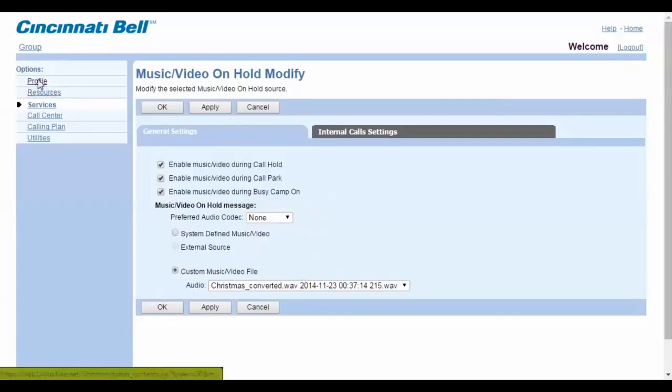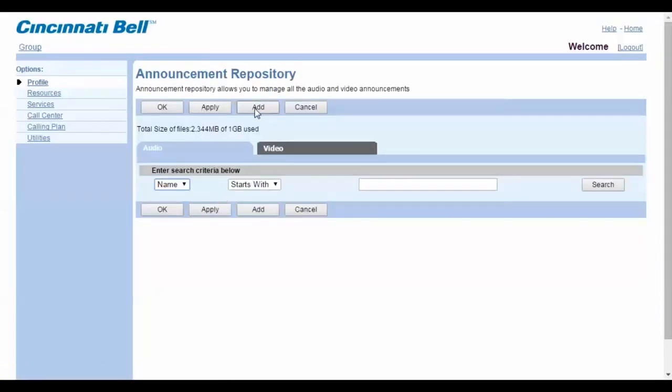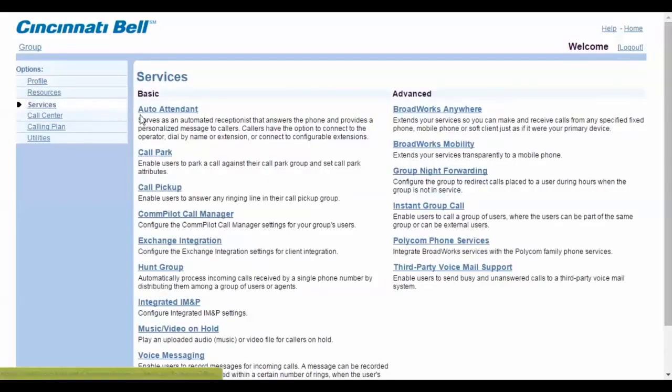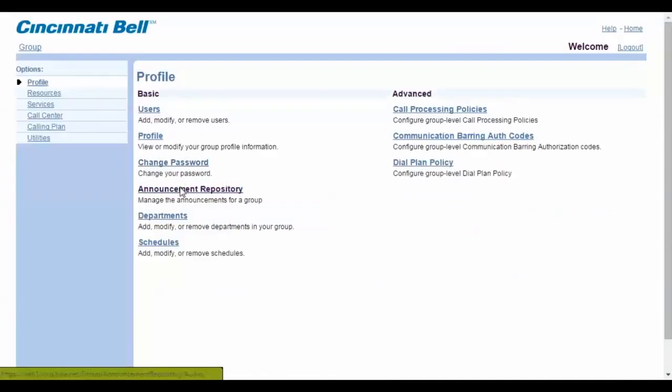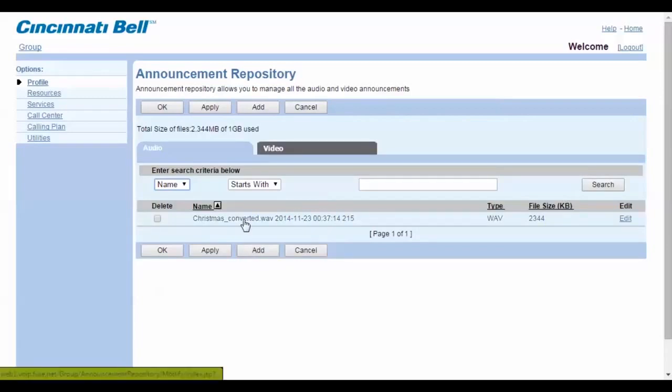So we're going to go back out here to our main profile. We're going to upload the music to our announcement repository. Keep in mind it does have to be a WAV file format and it has to be under 10 minutes in length. So with your custom music on hold, we would click and search for the music that we've uploaded to our desktop. Then once we've uploaded that particular song, if you want to see what you already have loaded, you can easily go out here and just click search. There's our Christmas music. We can delete that if we want to, but let's just save it.